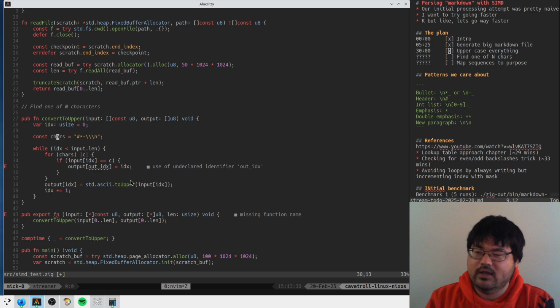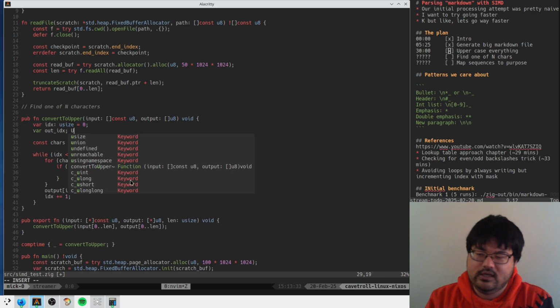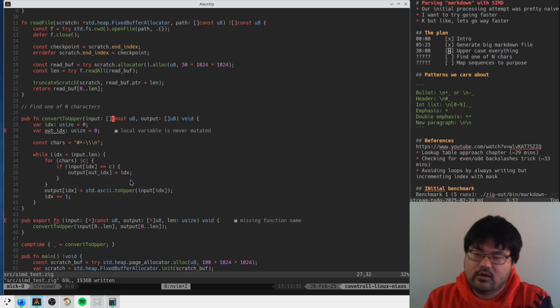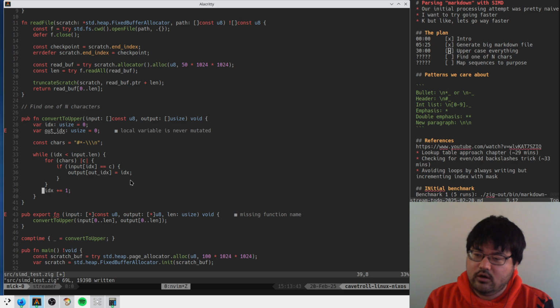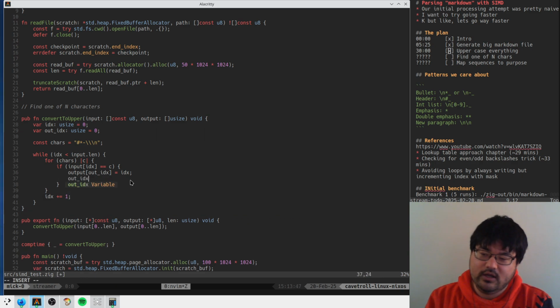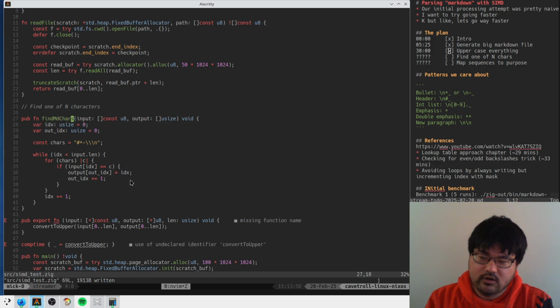So that means that we have an out index here, and our outputs are going to be a usize vector now. And then here, we're kind of chilling. I guess out idx plus equals 1 here as well. Okay. And this is now going to be called find interesting, find MD chars. We'll call it that.